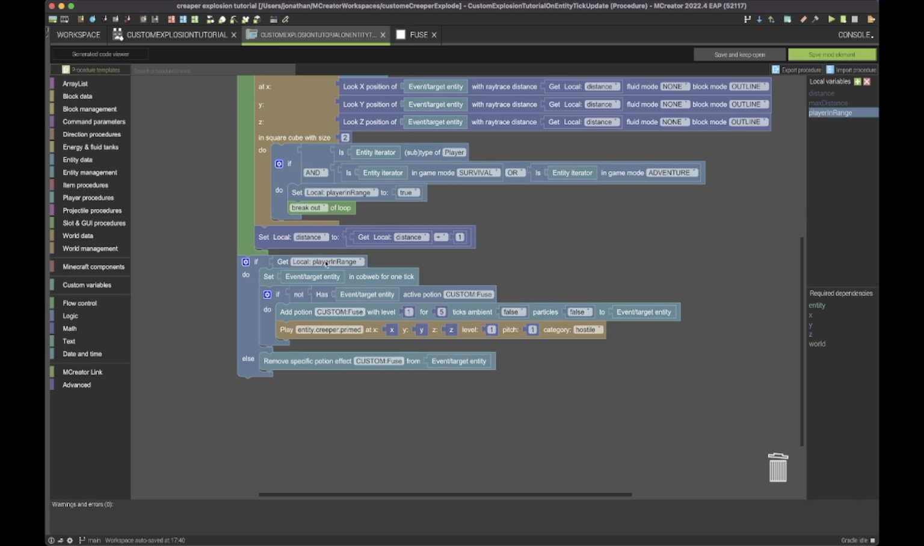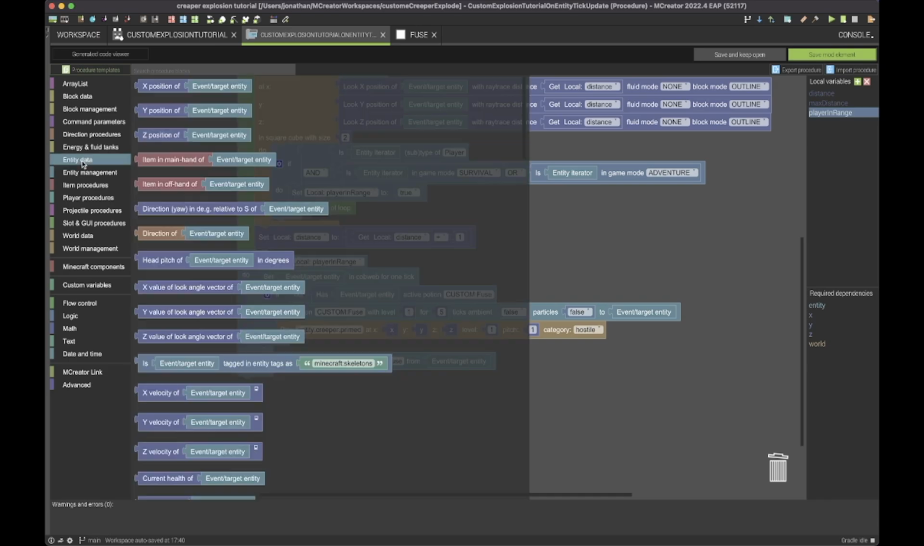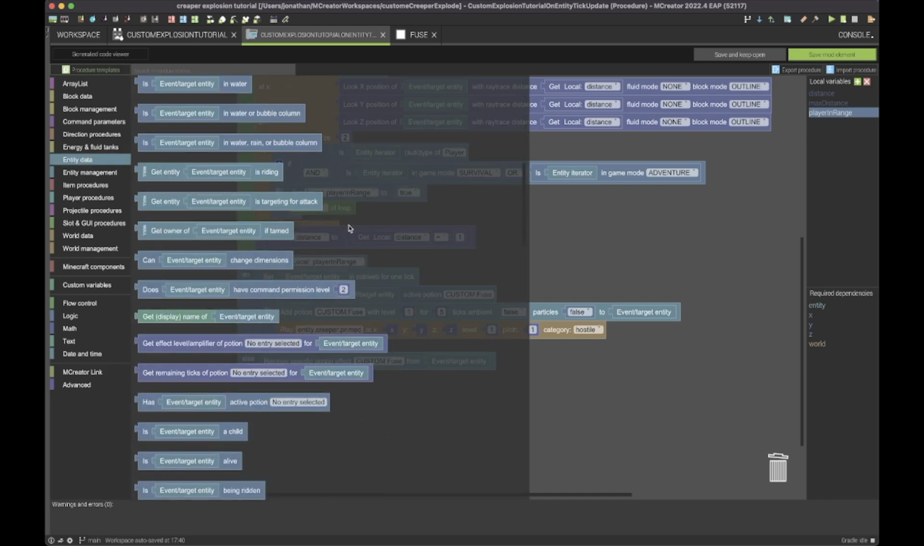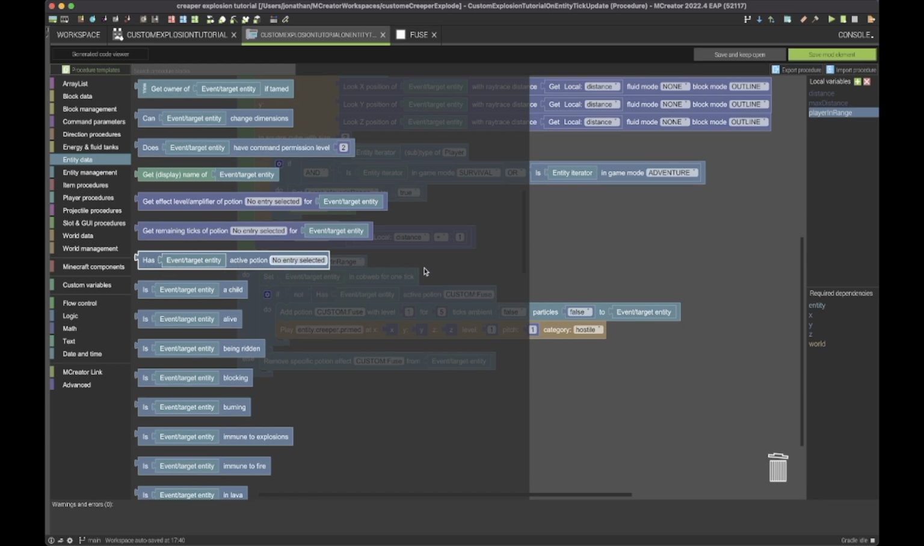right here. Underneath which, we will want to add an if block that has a not block found in the logic tab, and then a has entity active potion with the thing set to fuse, and then this block can be found in the entity data section, I believe somewhere in the center. Yeah, right here, has active potion.